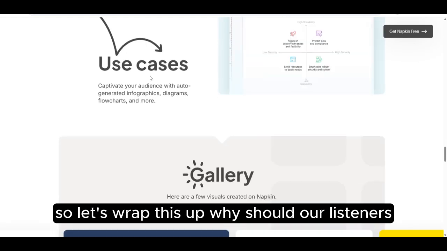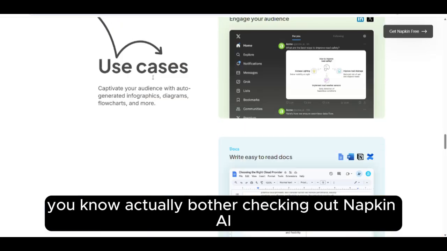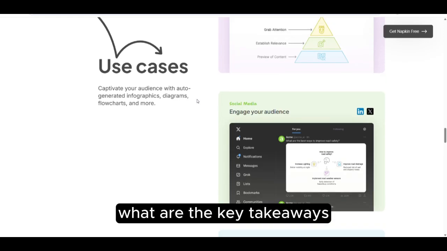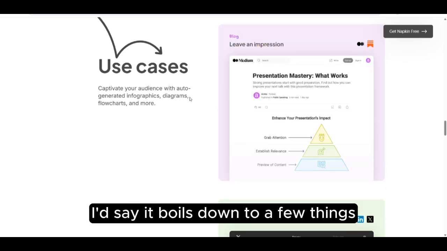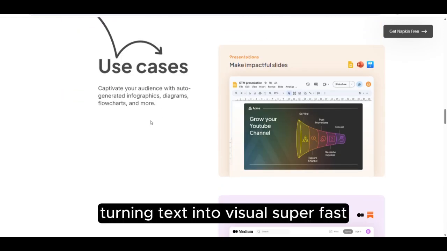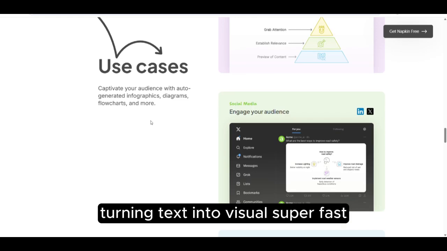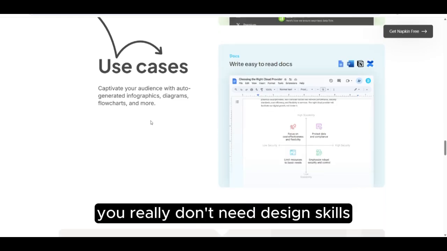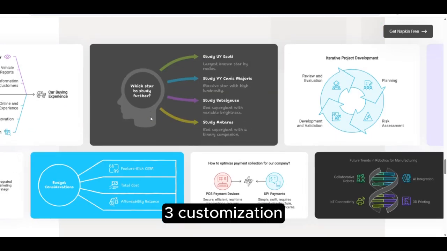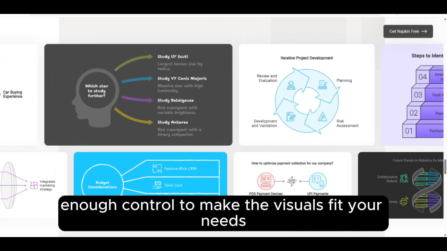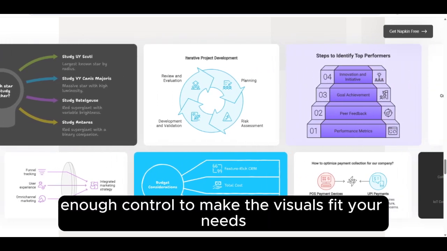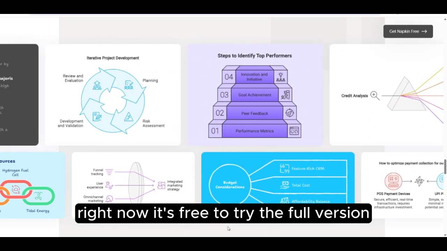Okay, fantastic. So let's wrap this up. Why should our listeners actually bother checking out Napkin AI? What are the key takeaways? I'd say it boils down to a few things. 1, speed, turning text into visuals super fast. 2, ease of use. You really don't need design skills. 3, customization. Enough control to make the visuals fit your needs. And 4, well, right now, it's free to try the full version.